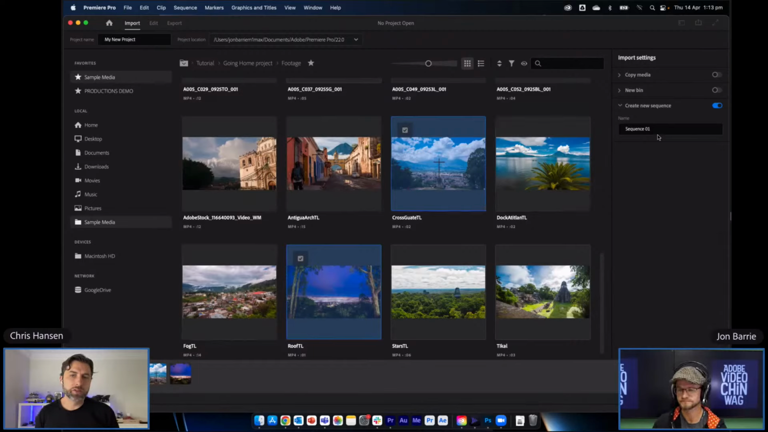That's brilliant because it's the steps that you need to think about how you used to do it, right? So you bring your media in, rearrange stuff, and then create a sequence based on something. But you're doing it all here before you even get into your project.